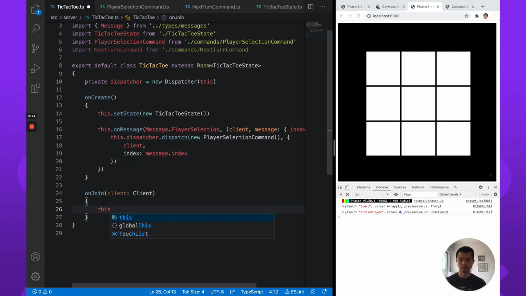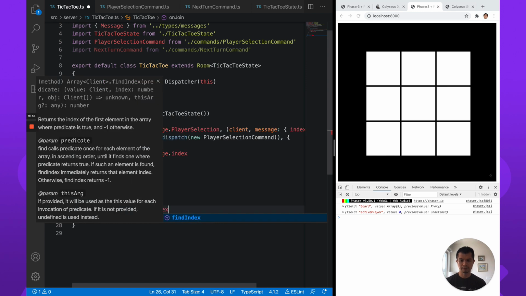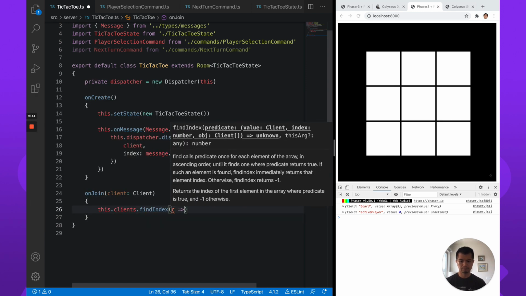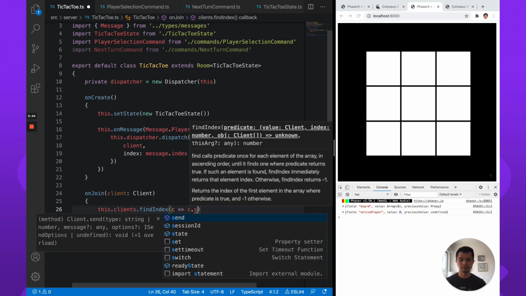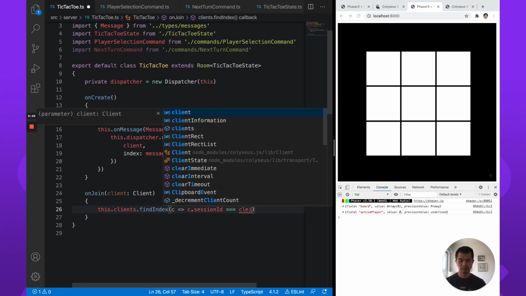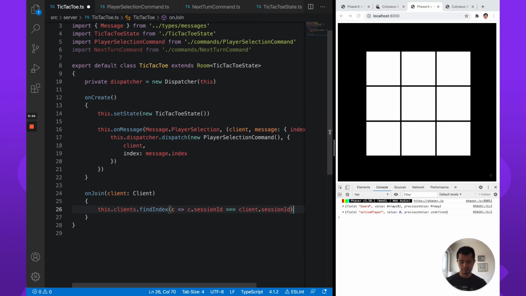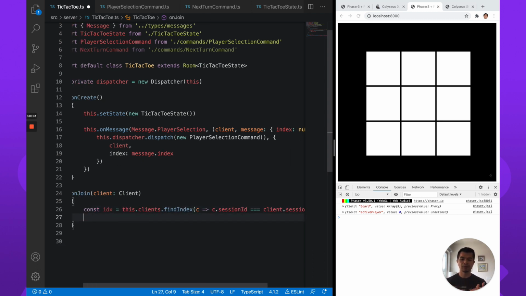So very similar to this.clients.findIndex in our player selection command, right? We can do this.clients.findIndex, where c.sessionID equals client.sessionID. Const idx. This is the player index of the person that connected.